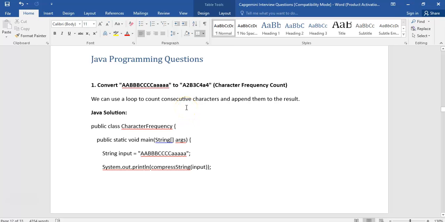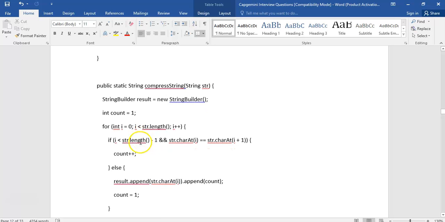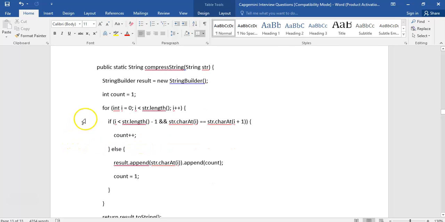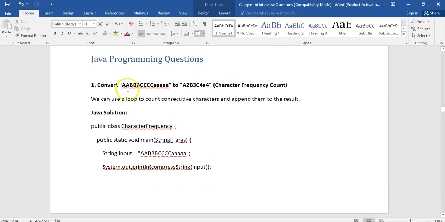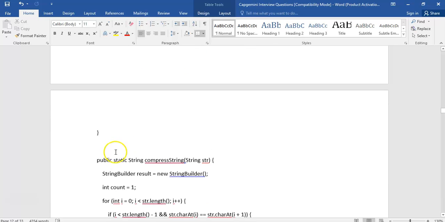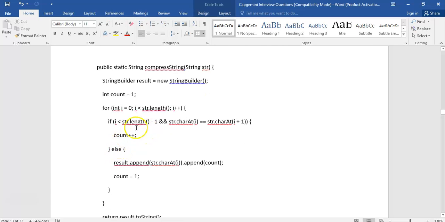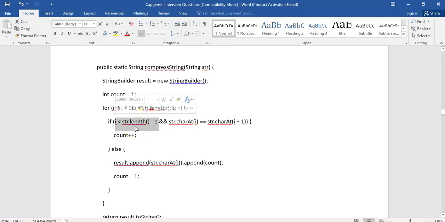Now we can use the map concept. We can store the counts in the map, or this is one more way. We can iterate from 0 to the length, from start to end. Here the characters are in sequence. So until i is less than string length minus 1, we can validate the first character and the second character.